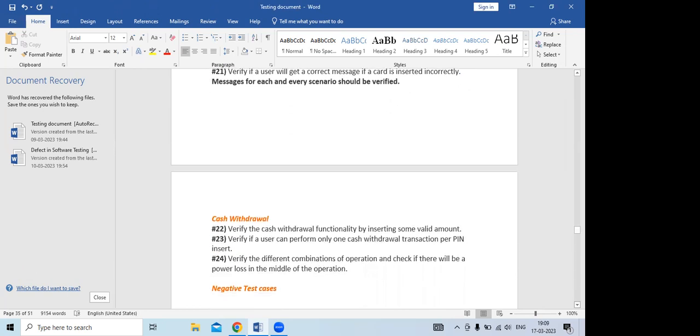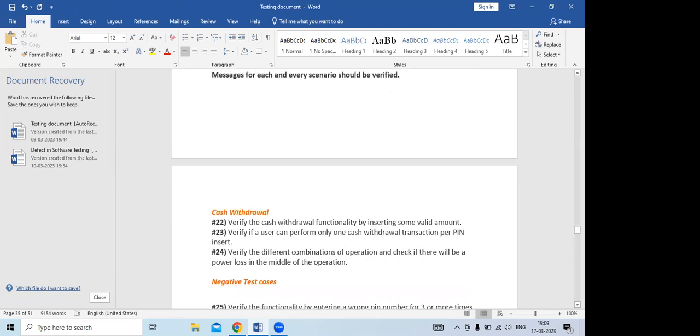Then we have the cash withdrawal functionality. Verify the cash withdrawal functionality by inserting some valid amount. Here, when you give a valid amount, suppose you want to withdraw 10,000, then the cash coming out of the ATM machine should be 10,000 only. It should not be that you give 10,000 but the ATM gives you only 5,000. So that is also a main functionality.